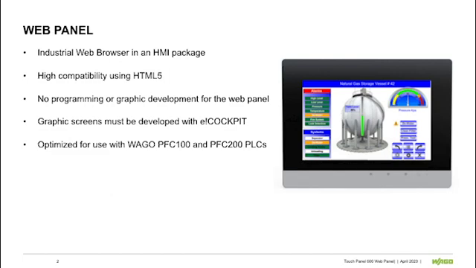The eCockpit application is downloaded to your Woggle PFC 100 or 200, and the web panel is configured to view the pages from the PFC's onboard web server. In this way, the PFC controller is the only device that needs to be programmed.